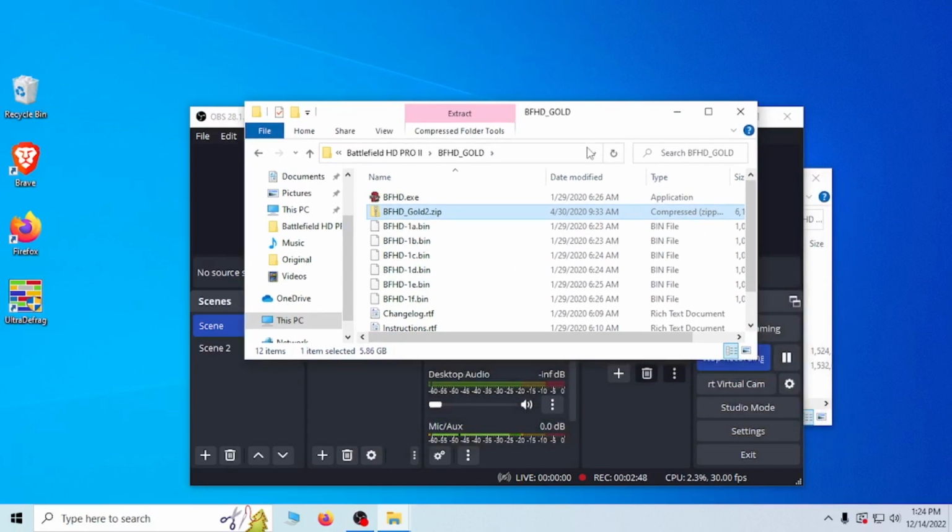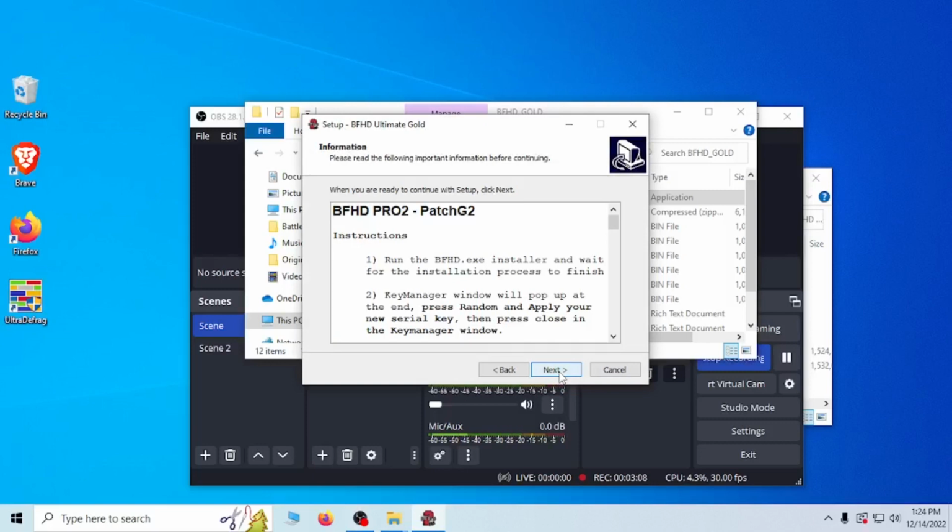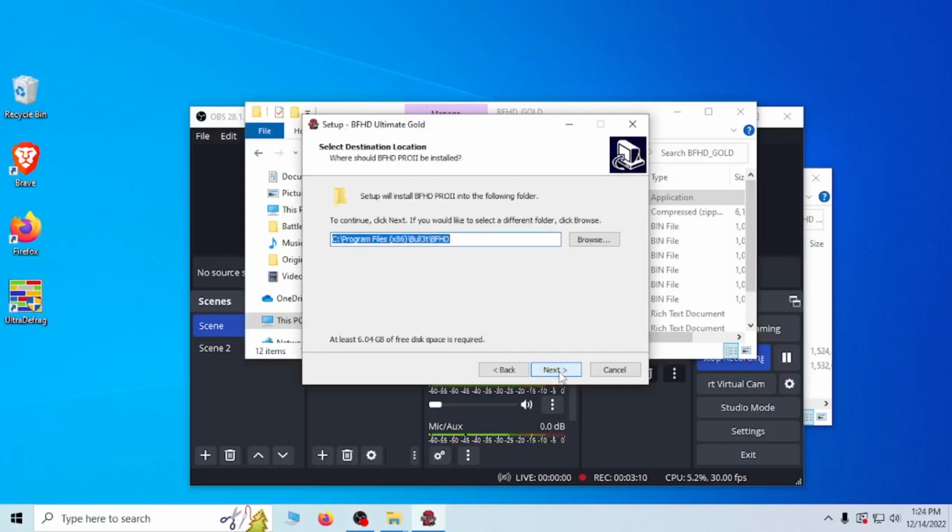Alright, so now you can see the files have extracted and you will find a bfhd.exe file. Go ahead and open this. Click yes on the prompt, click I accept the agreement and click next. Go ahead and click next on the patch, and now it is going to install into the C drive directory.